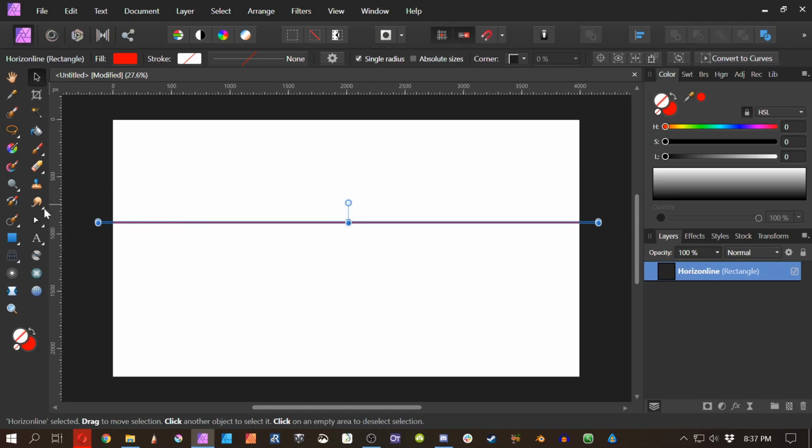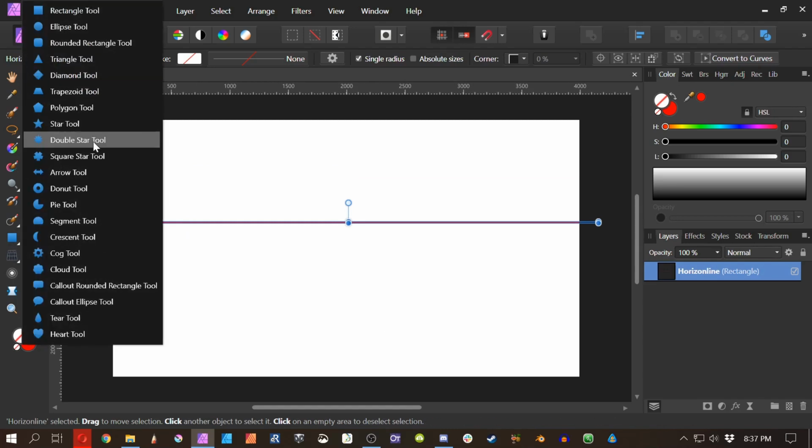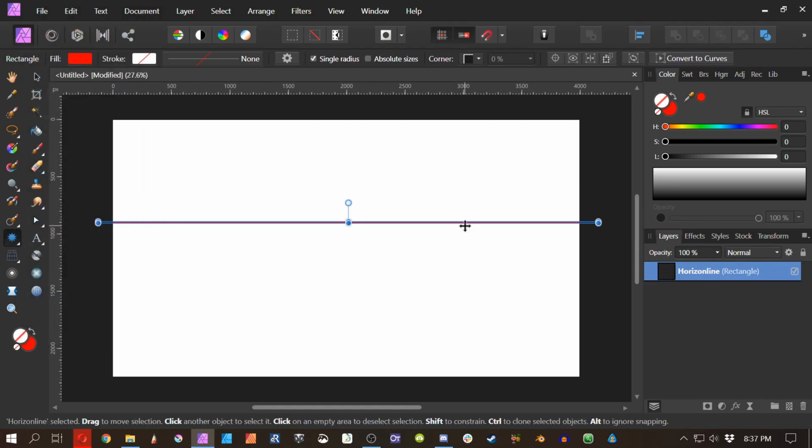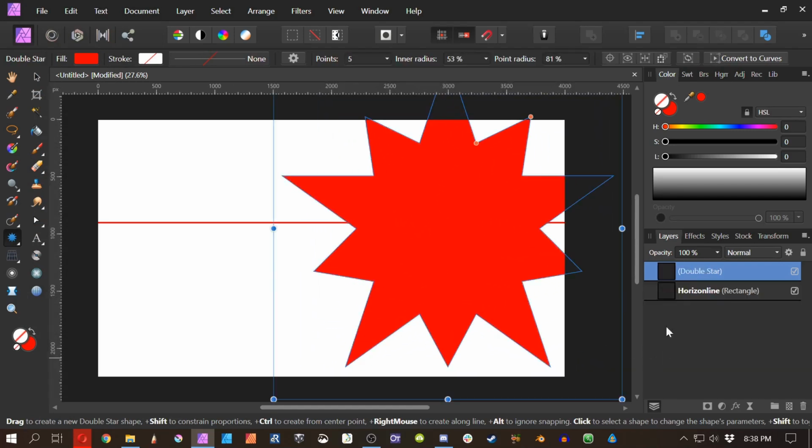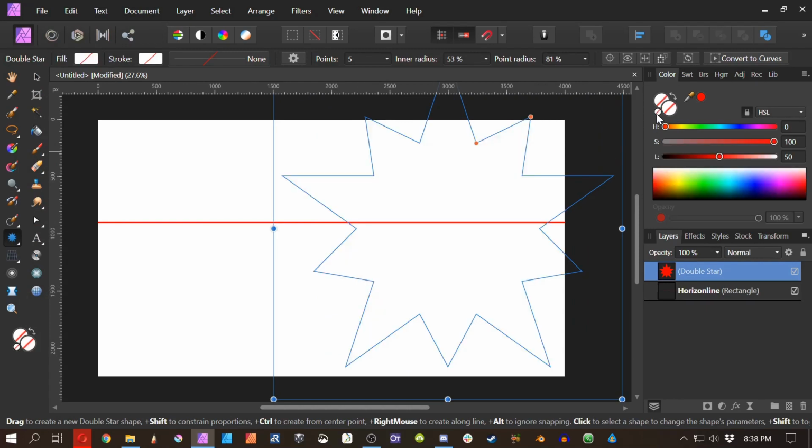And now we need to create a double star tool right here, okay? And I'm just going to press Control Shift and click and drag. Now, first of all, the first thing that we need to pay attention to is it's got a fill. We don't want it to have a fill, so let's get rid of that. But we want it to have a stroke.